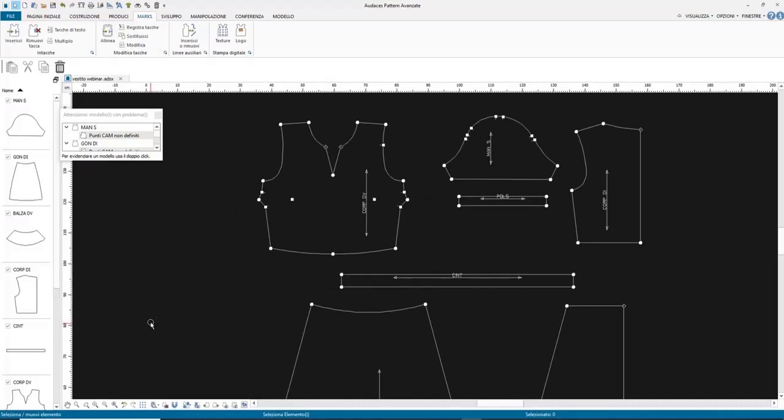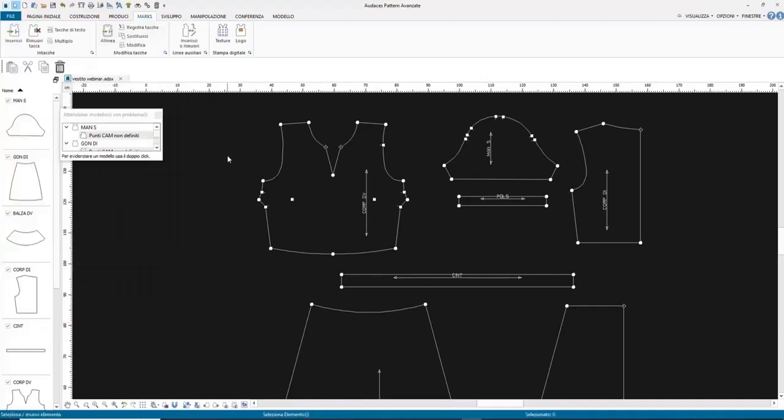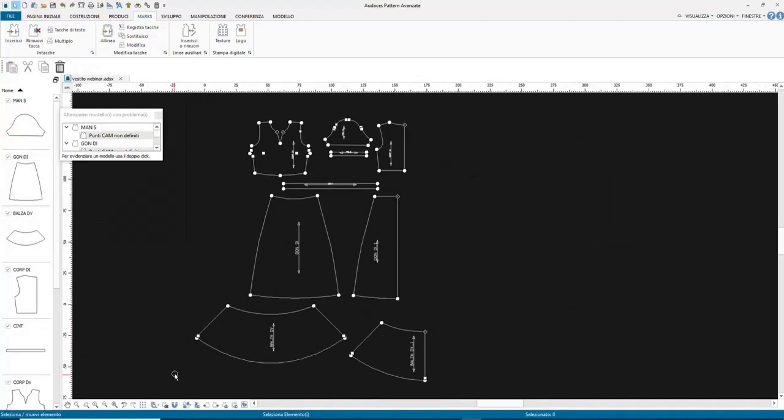In Audaces Pattern, we can import and export different types of files. Indeed, if we go in File, Import, we find the DXF file, AMA ASTM file, print or plot files, and even different importers of other brands. From Pattern, we can even export DXF files, AMA ASTM files, meta file, data file, measure table, etc. From the File tab, we can even plot and print.